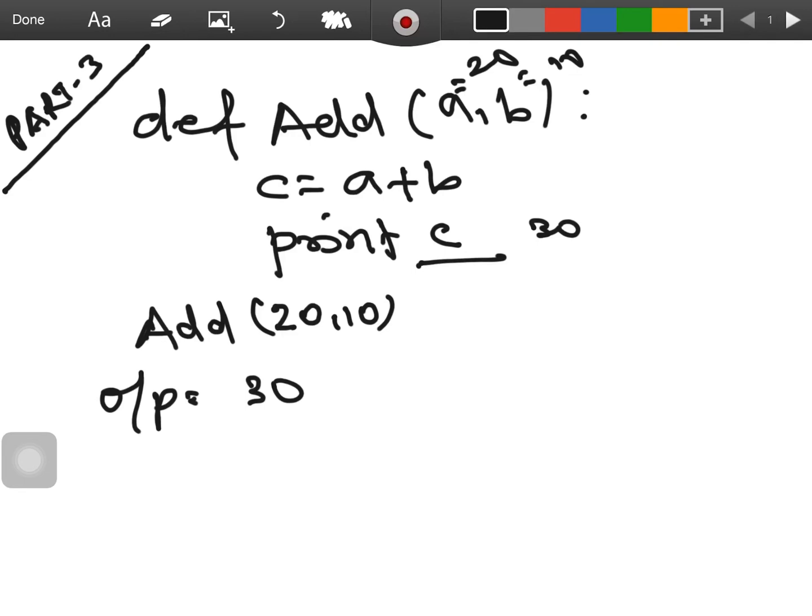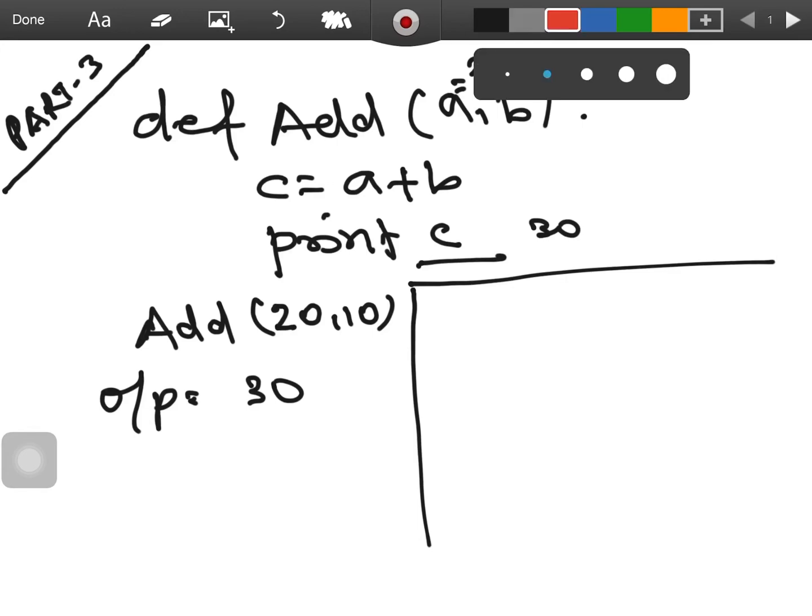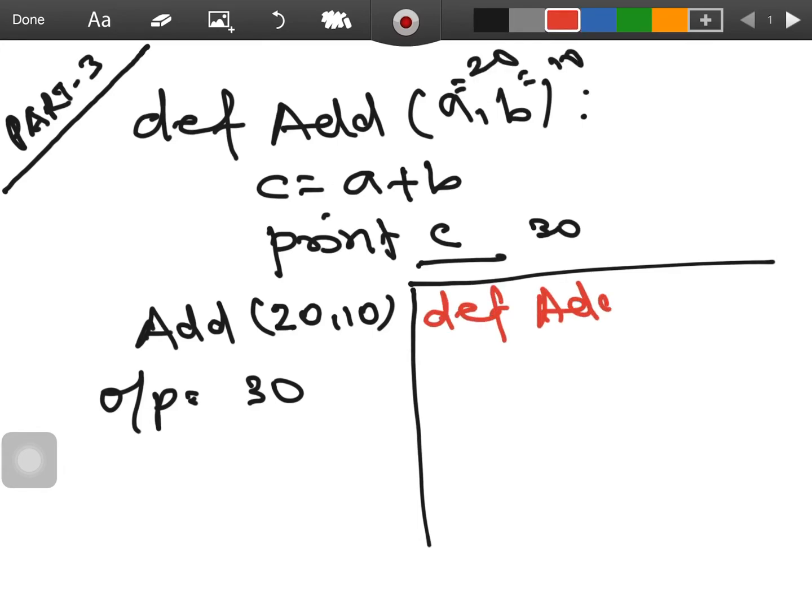If you want to get this result back, in the same way, here I'm writing this function again, say def add, and again the same values A and B, and now I'm using the return statement here, return A plus B.